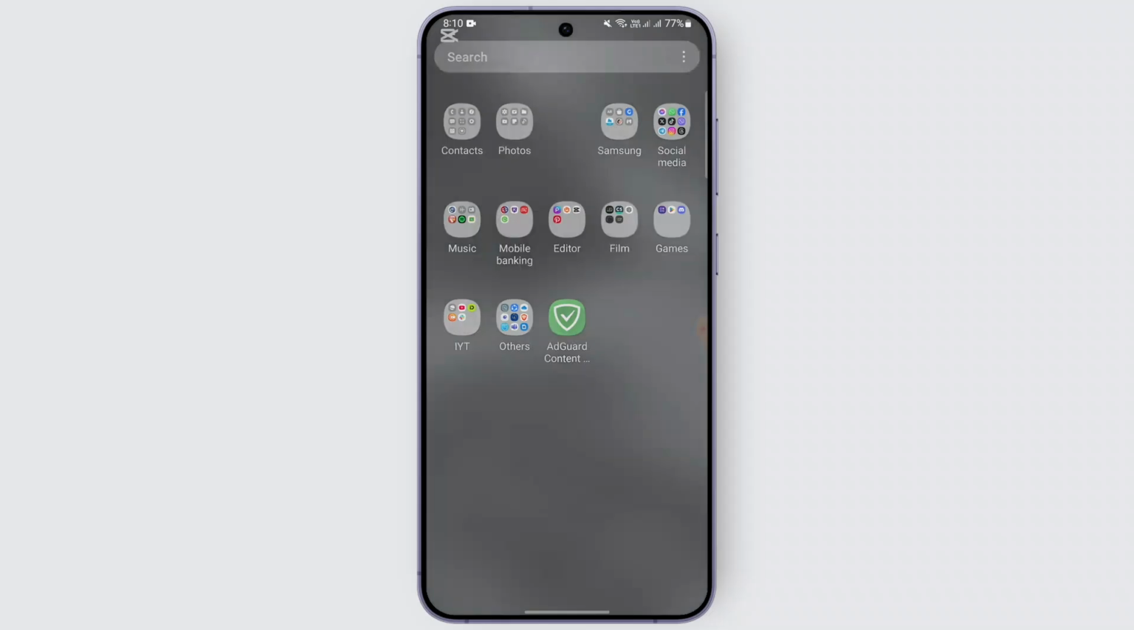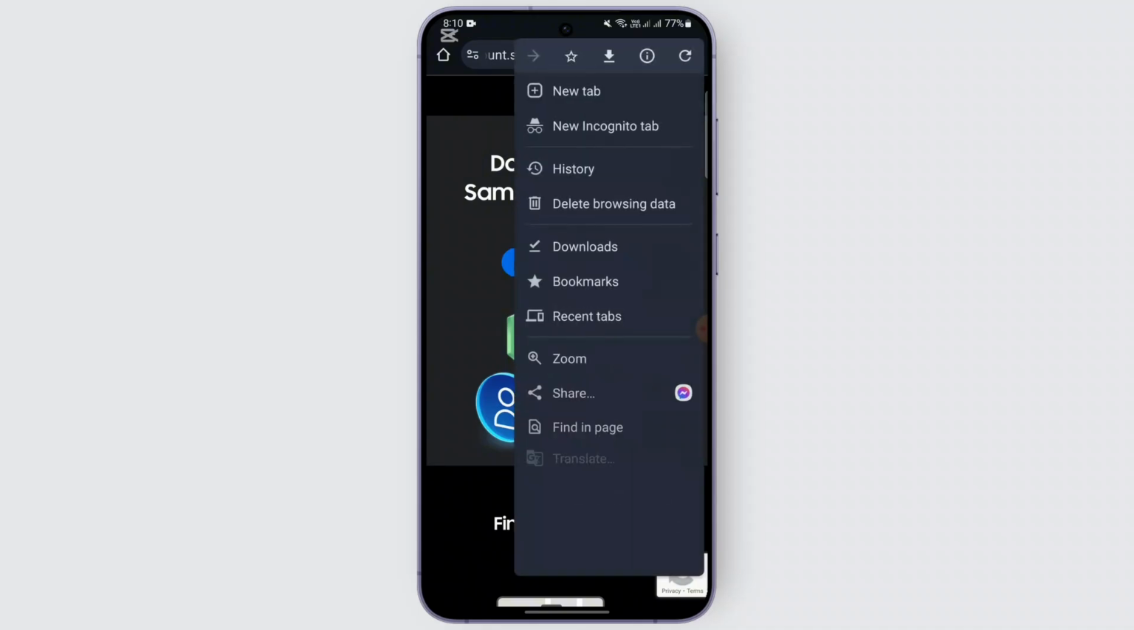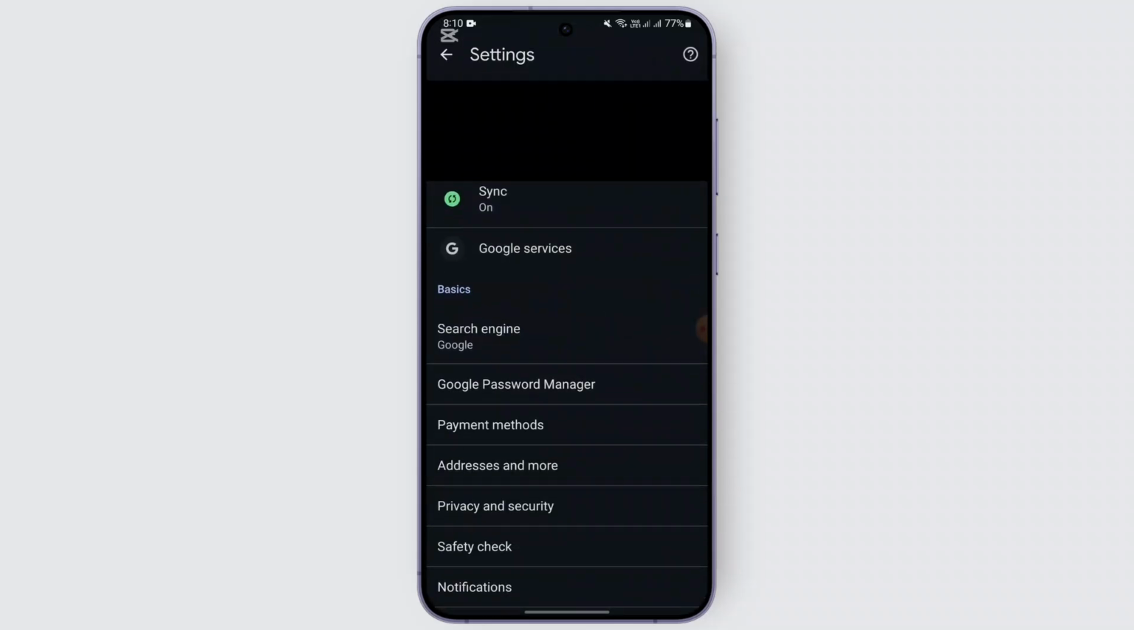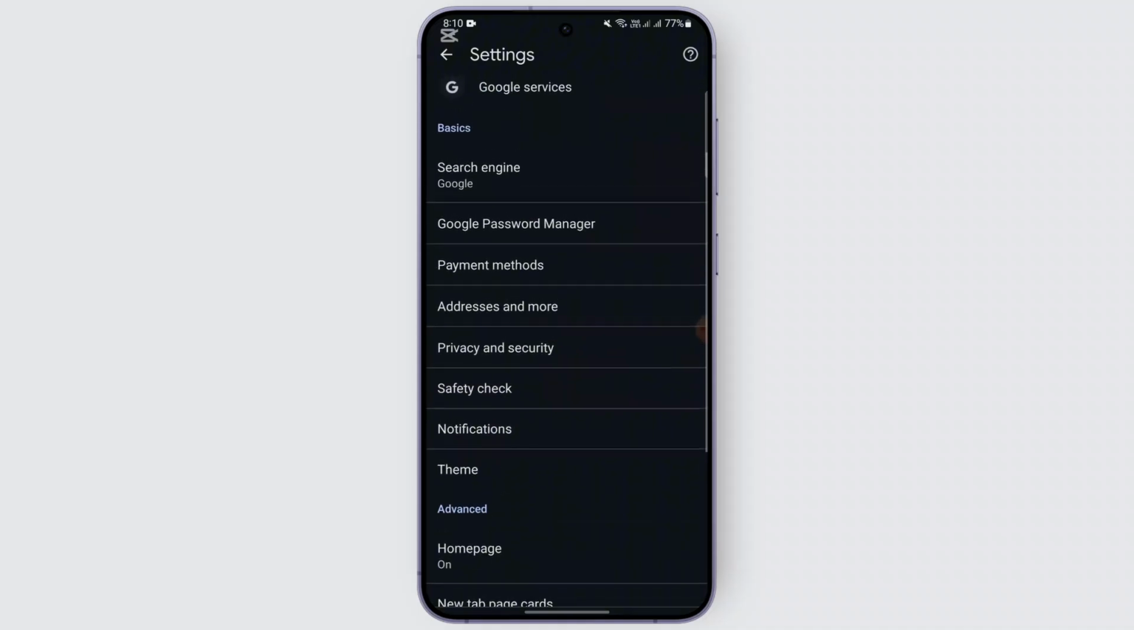Head over to the Chrome application on your device. After heading over there, you'll be able to find the Chrome dashboard here. So you're going to look for the three dots at the top right, and when you look up here, you're going to scroll down until you're able to find the option called settings. Just click on it, and after going to your settings, scroll down a bit until you're able to find the option called security and privacy.